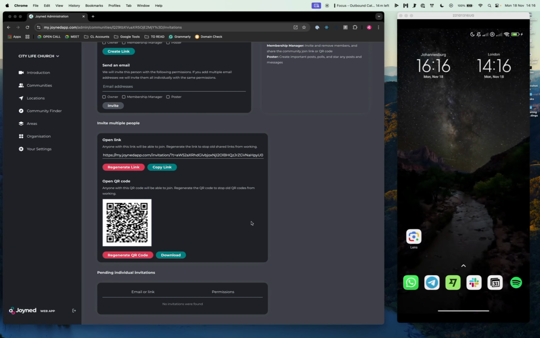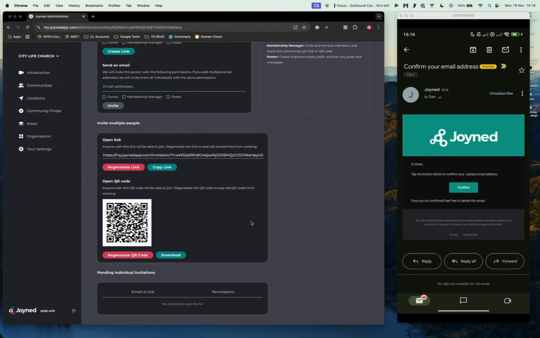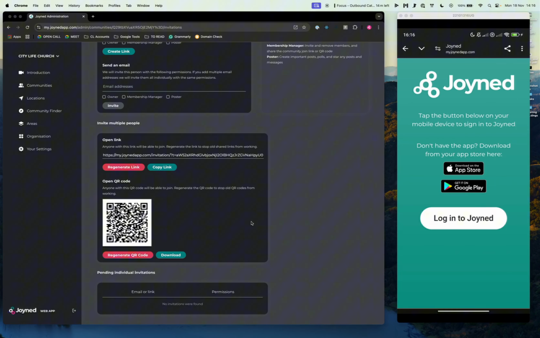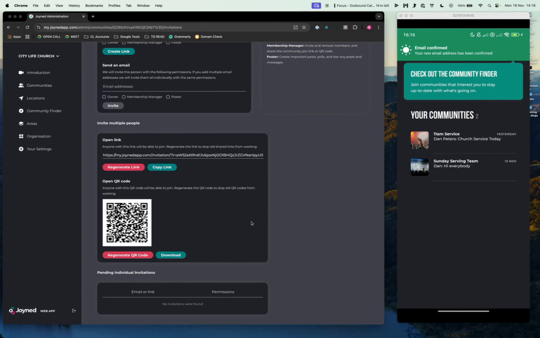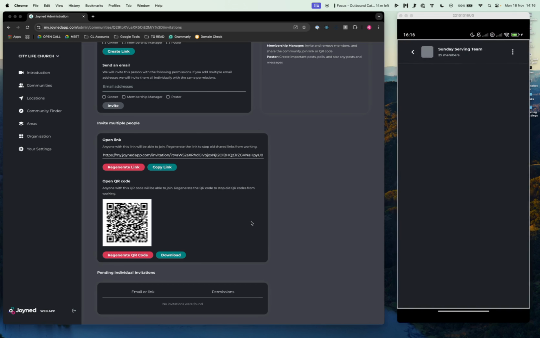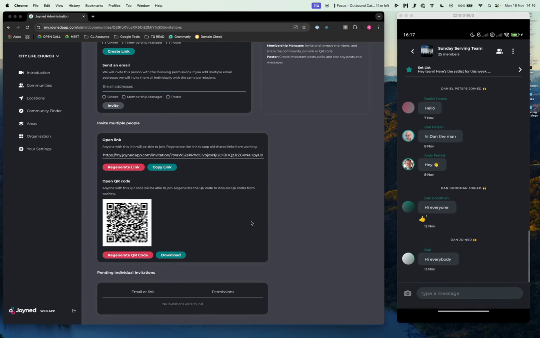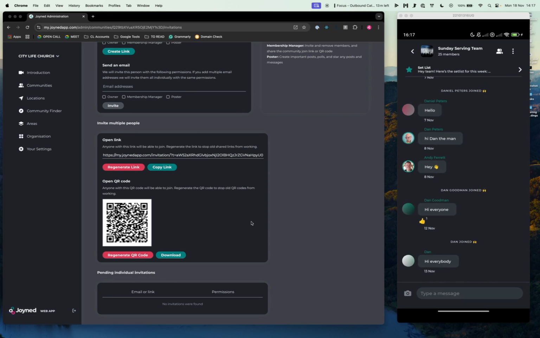Now this, as it says, will send me an email which I need to go and validate my email address. So I'm going to quickly go to my emails, click on Joyned, click on the email, and kind of similar to the other page, I click into Joyned, and as you can see in there, I'm now part of the Sunday serving team. Within this Sunday serving team, I can go through, I can chat, I can see all the different messages that are available. I can interact with other members.